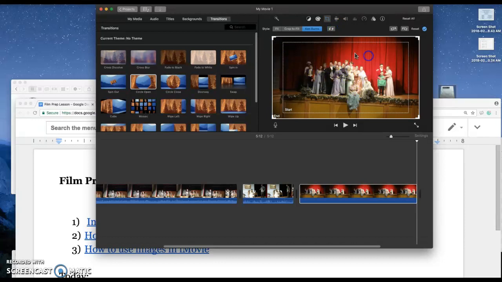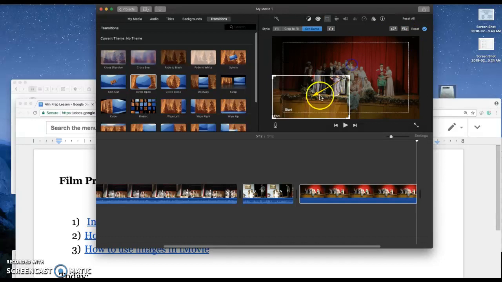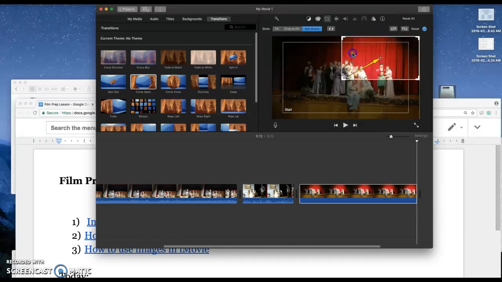You can also move it around. So say you wanted to do this. It would start big, and then it would end small up in the top right corner.